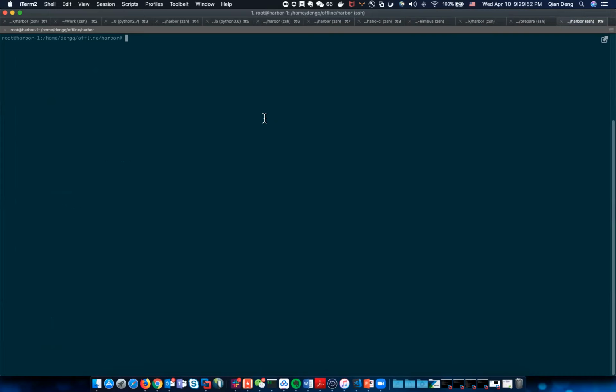Also, we fixed some issues. Before, the data directory was hard coded in the Docker Compose files. Currently, we can configure the data file directory, so we can store the Harbor data anywhere you want. And I'll show you a demo of how to use the current refactoring workflow.